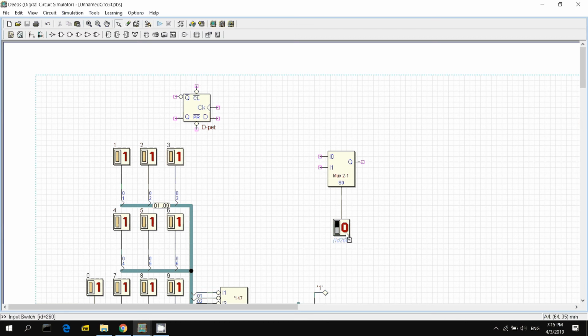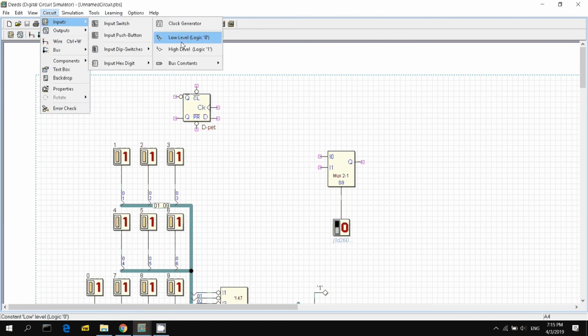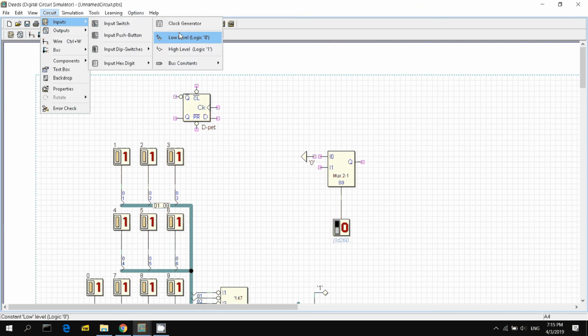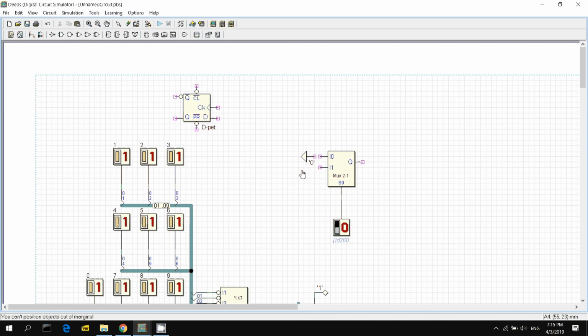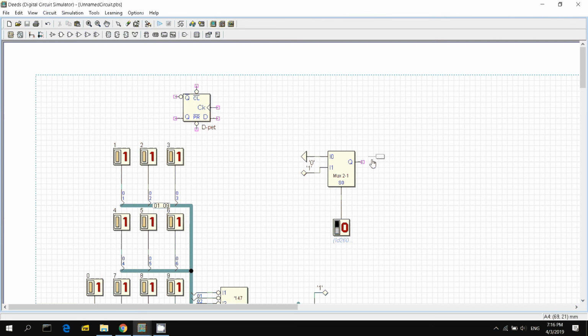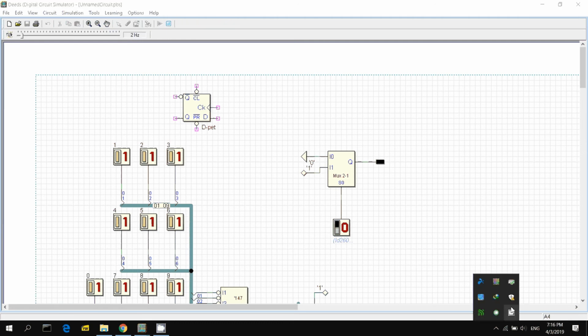So to demonstrate to you, I'll put two different logic levels. One is 1, one is 0. And then another output there. So always use a test LED, it's very useful to look at individual outputs. So I press play.